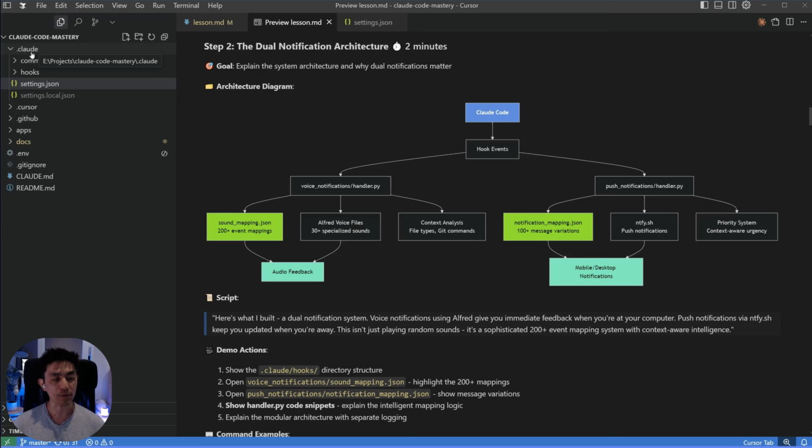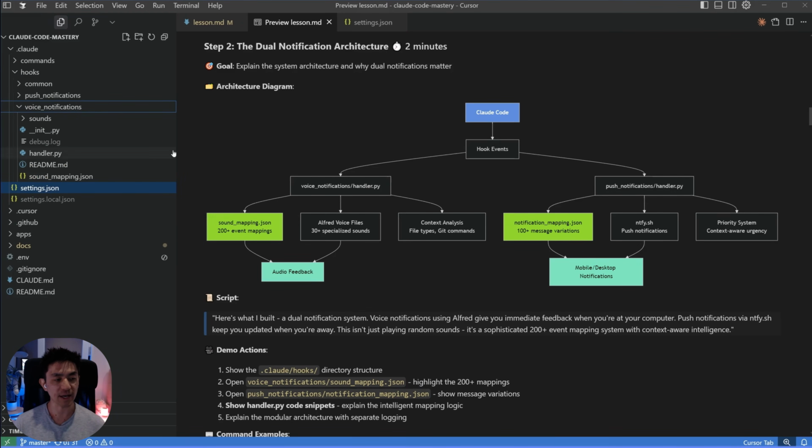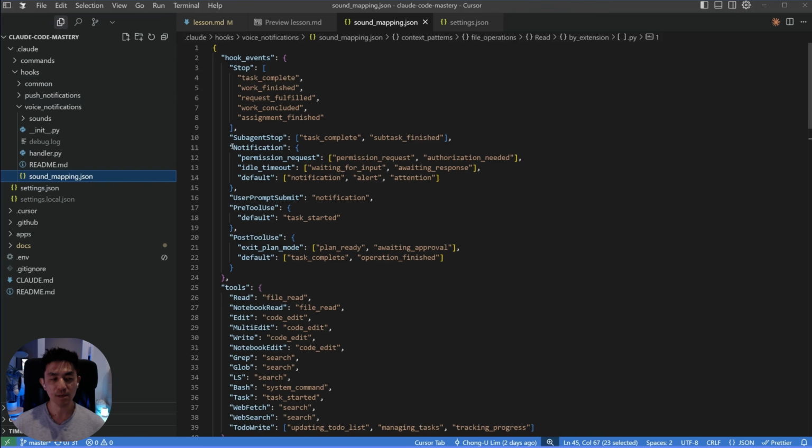So within my Claude folder, I go to hooks, and you can see I have push and voice notifications. I'm going to open up voice notifications, and you will see that I have a single handler.py file, as well as this sound mapping JSON. Pulling this up, you can see how this works. It maps the various different hook events, whether it's a stop, a notification, or pre-tool use, against sound files to be played. And if there's more than one file that's specified here, it means that it will randomly switch between them. And this provides some nice variation so that you don't hear the same command happening every single time.